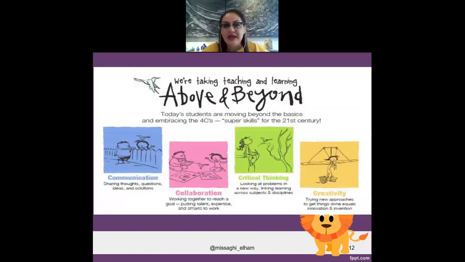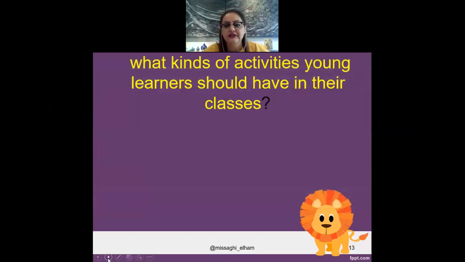So different activities for all students, because we don't know. Some are visual, some are auditory, and some are both visual and kinesthetic. So it's better while you're planning for activities, you consider all, and you have different exercises and different activities for all learners.